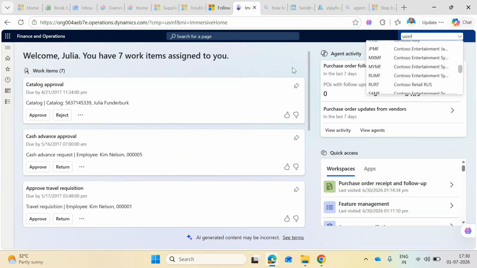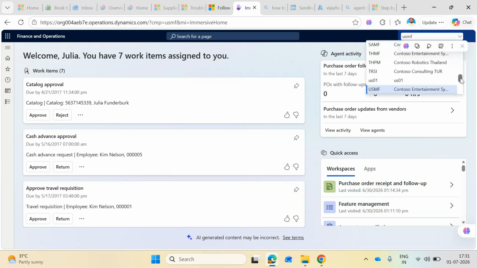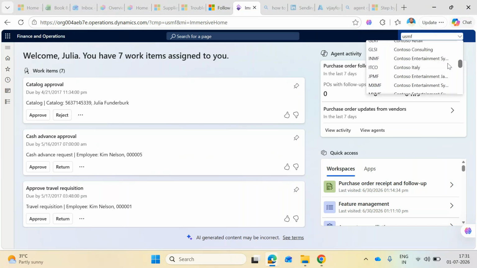So this is the trial environment. No need to create a new legal entity. All the setups and configurations were already provided by Microsoft. To practice, you can just select the USMF legal entity, that is for US related. If you want to practice for an India legal entity, there is also an India legal entity called INMF, Contoso System India. So all the legal entities are available here.